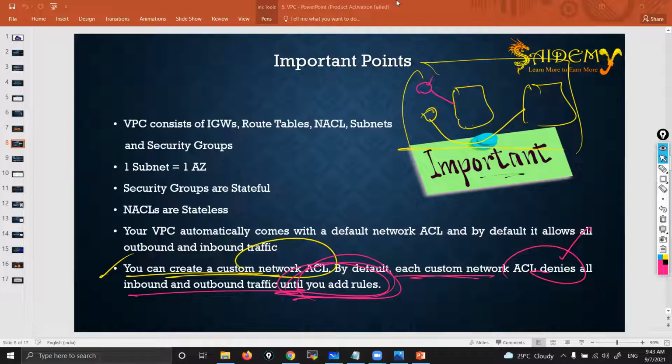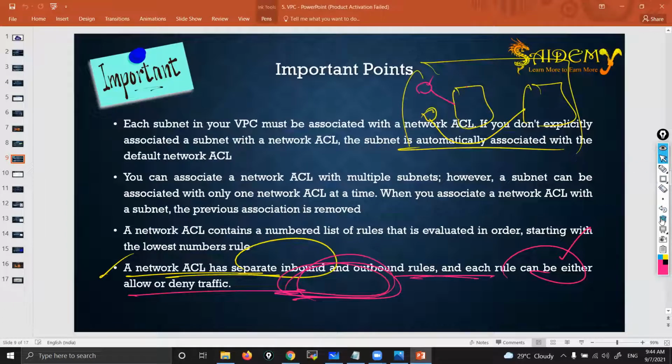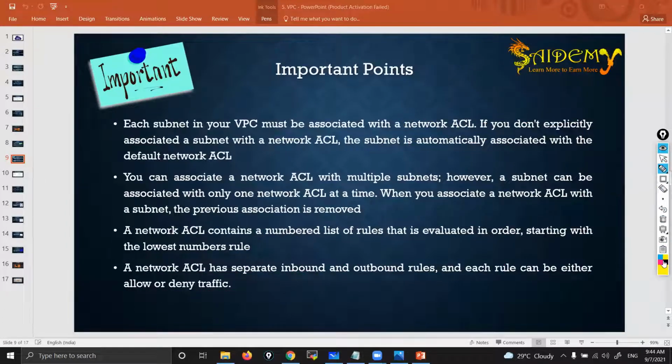Got it? Guys, please respond. You understood these points? Yes, yes, sir. Okay, fine. Now coming to the next point. Very, very important point. All are important.